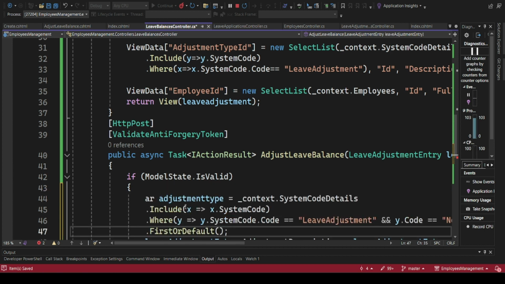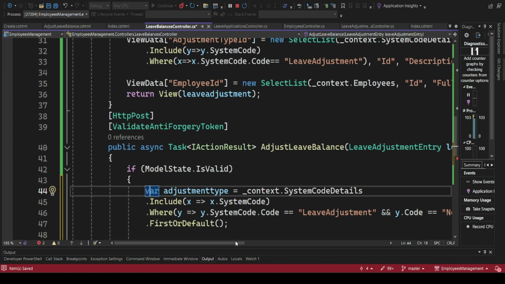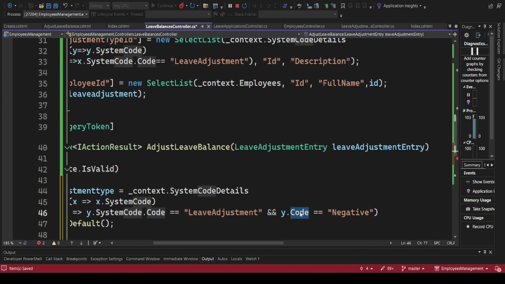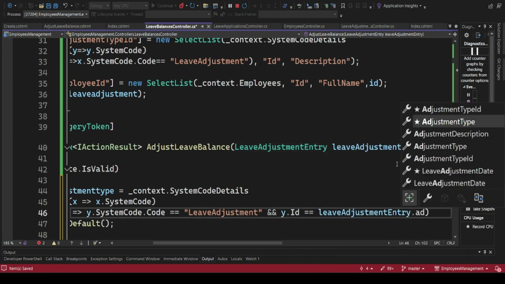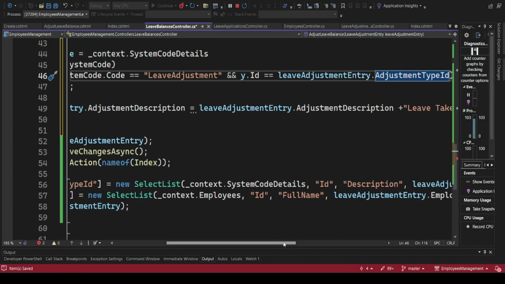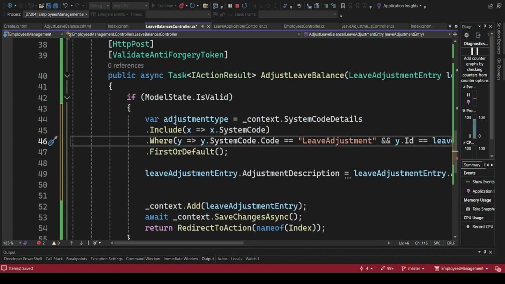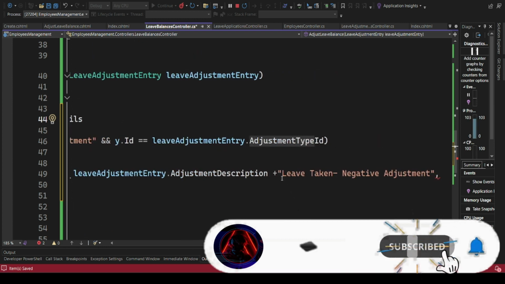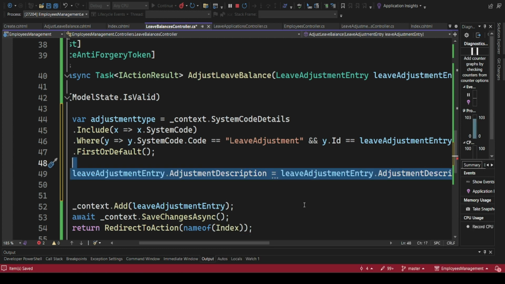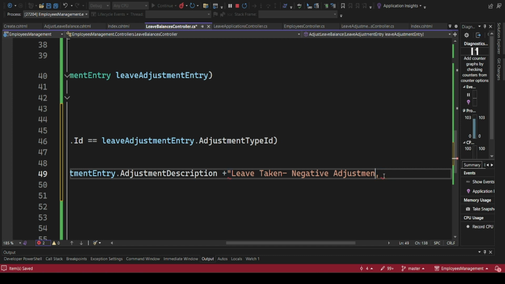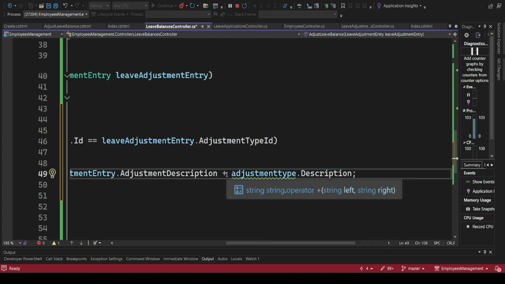I'll paste this here and actually filter. This will be a variable, and this will not be negative, but I'll take ID is equal to leave adjustment entry dot adjustment type ID. If I do that, I should now be able to get my leave adjustment type. Yes, that is okay. So I've now taken that, and here I'll add the description from the system, so that I know whether the HR has done a positive or negative leave adjustment. I'll update that and say description. This will tell me whether it is a negative or positive leave adjustment. Then I put in a hyphen and have that.